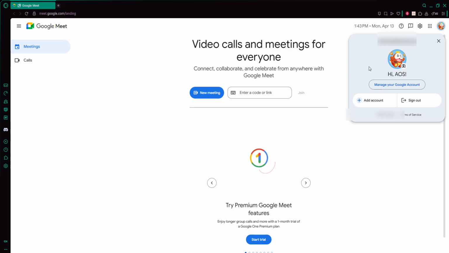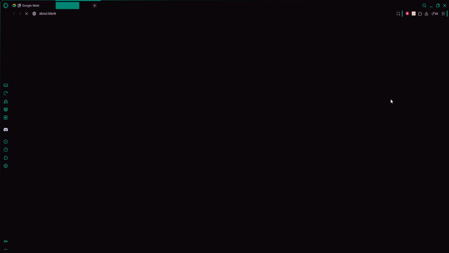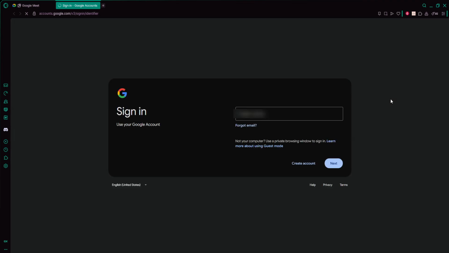A small menu will drop down showing the current account details along with some options related to your Google profile. In this menu, you should see an option to add another account. It might say something like add another account under your existing account information. Click on the add another account option. When you do this, a new sign-in window will appear.